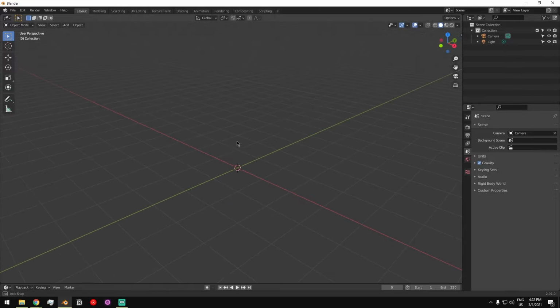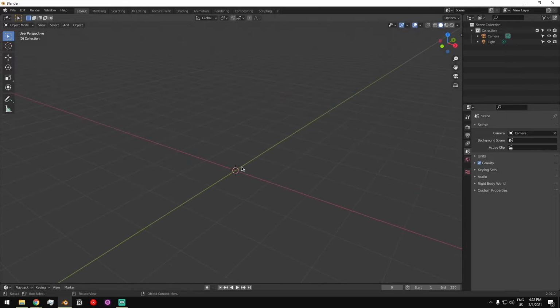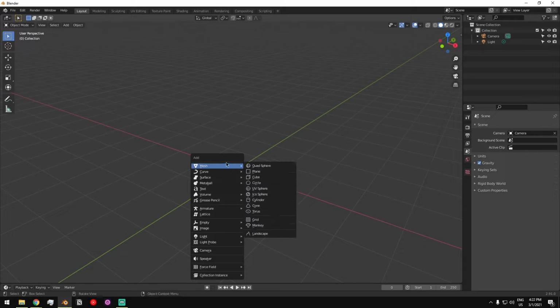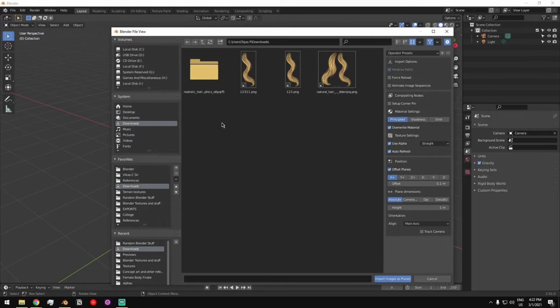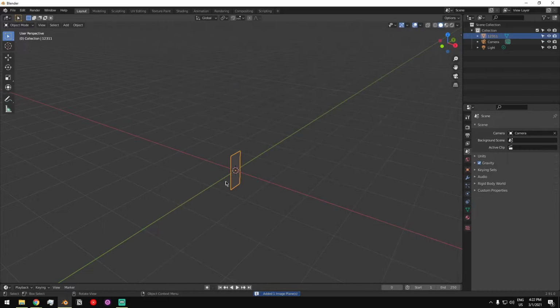To import your image into the 3D space, just hit Shift and A and then this menu will pop up. So then click on image and then images as planes. So this is the add-on that we just enabled. So click on that, navigate to where you have downloaded your images. I have downloaded mine and it's in downloads. And then click on the PNG that you exported from either Photoshop, GIMP or some other software. And then just click on it.